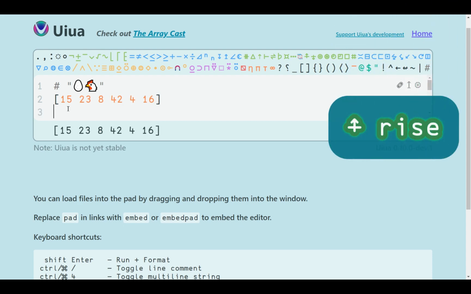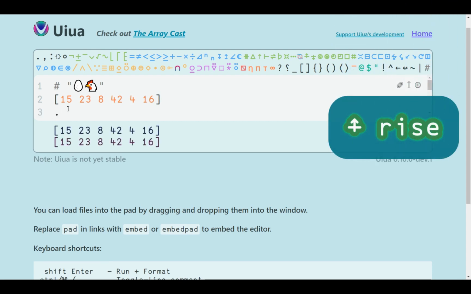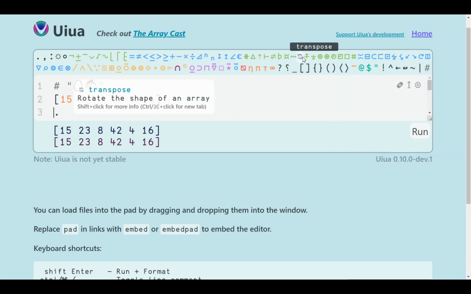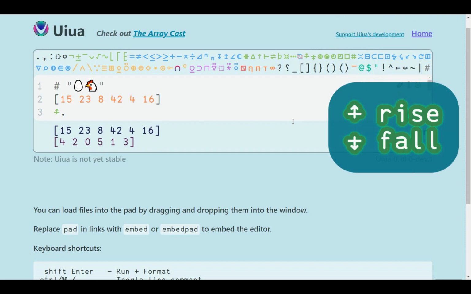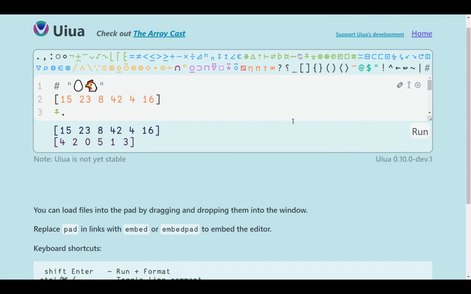The secret is the rise function. This is a strange one if you haven't seen it before. It will give me all the indices of the original array elements, so in this case from 0 to 5, but in the same order that would make them sorted. Rise is ascending and fall is descending order.